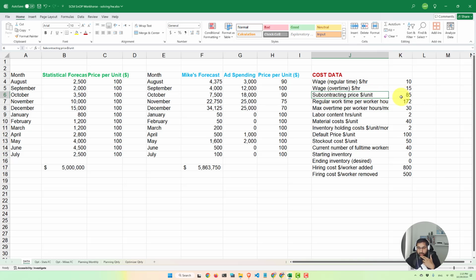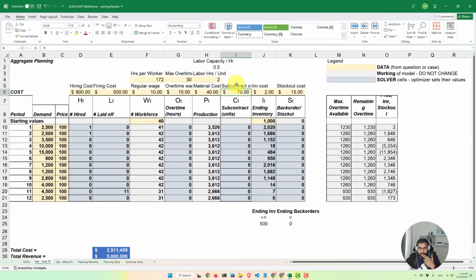Subcontracting price, if you buy the drone already pre-made by a supplier, it costs $85. Okay, so that's 85. This is inventory holding cost, and then stock out cost, and then this is going to be the starting inventory, right? This is the ending inventory of the month prior, which is our starting inventory.